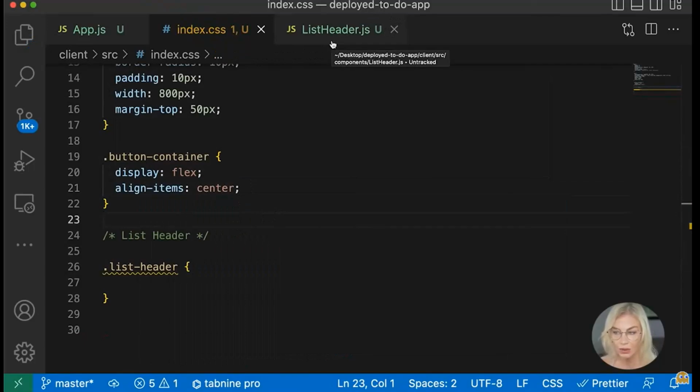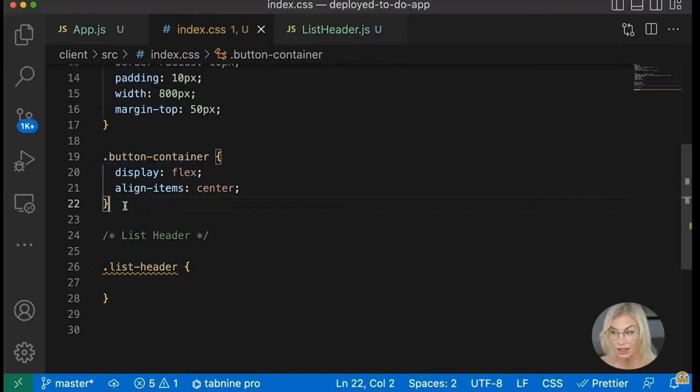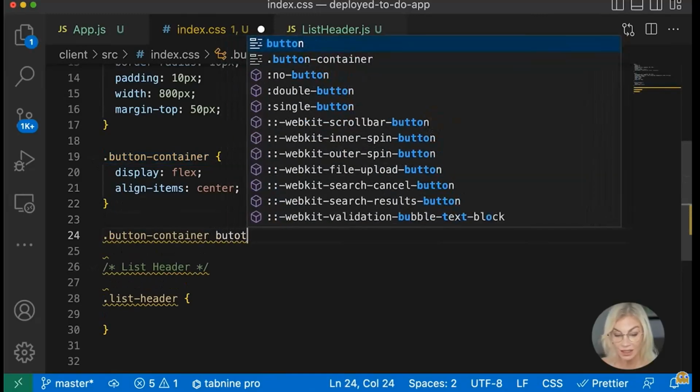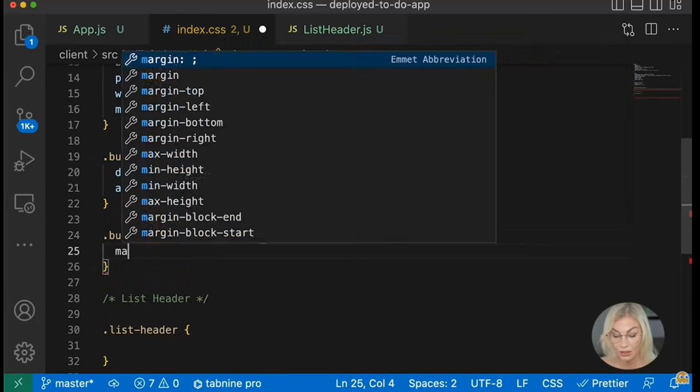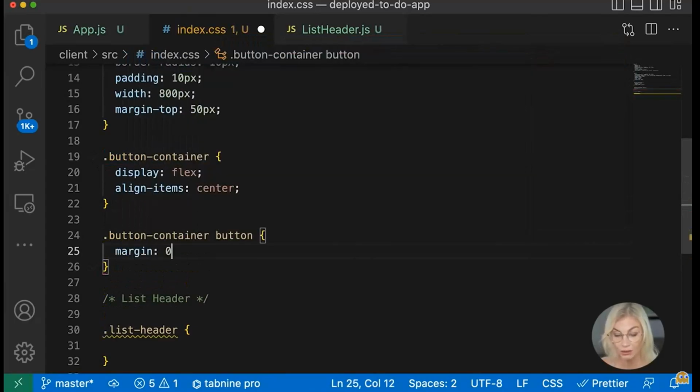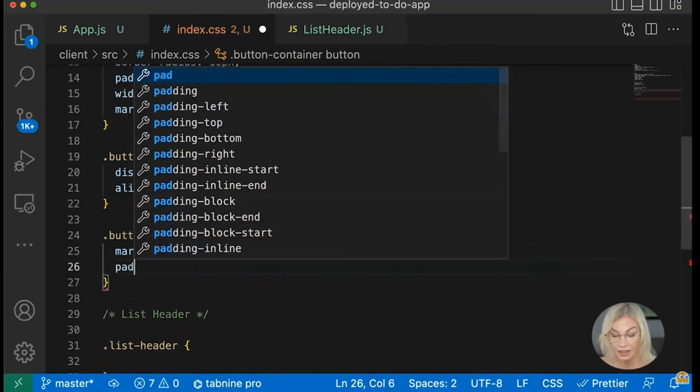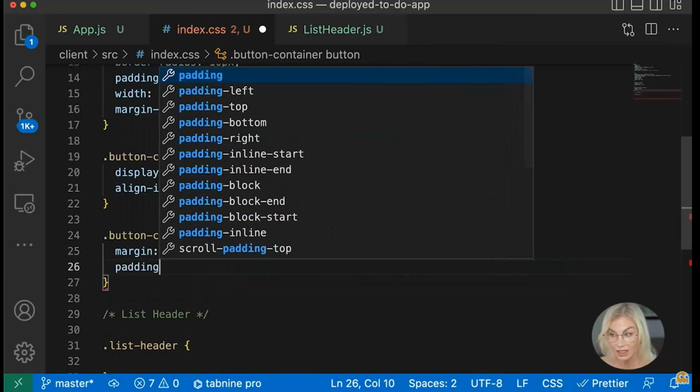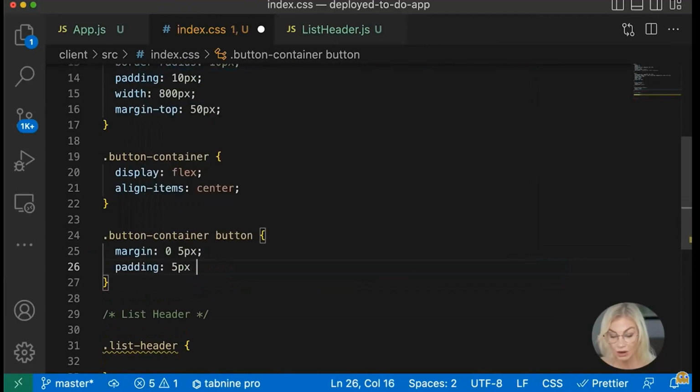And next, I'm also going to say that any button that lives inside the button container, so just like so, is going to have a margin of 0 on the top and bottom and 5 pixels on the left and right. And let's also give it some padding on the inside of the button, 5 pixels on the top and bottom and 10 pixels from left to right.